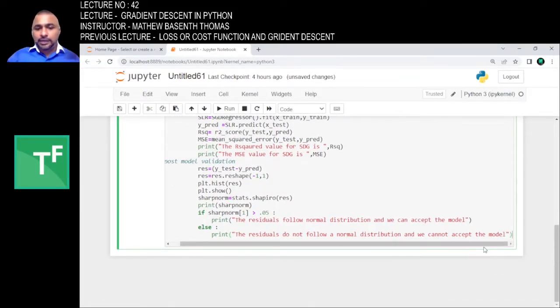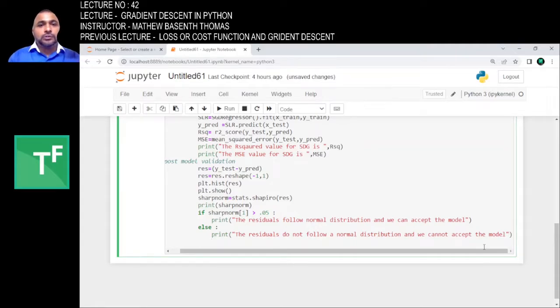Okay, so we have done that, and the first thing is I want to know what is the mean of the residual. So I'll probably call it mean residual is equal to, and this is where I will use statistics.